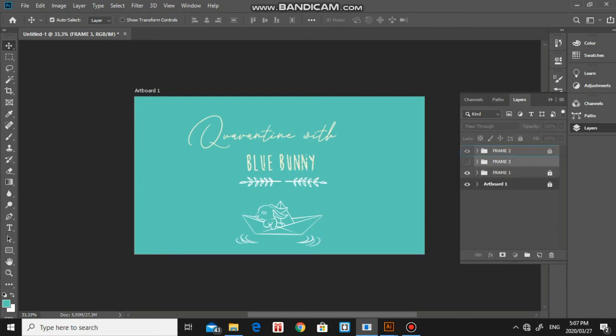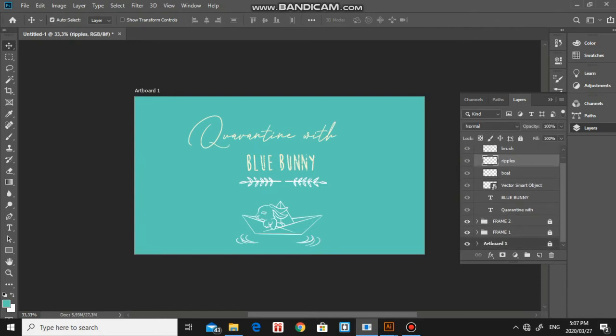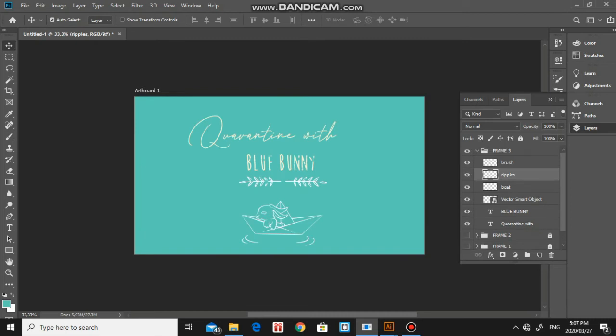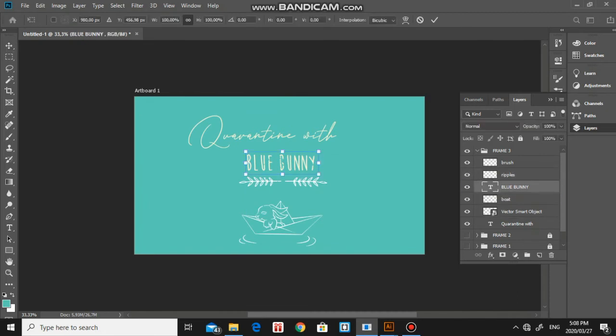And I'm just locking my other frames so that I don't accidentally mess around with the wrong thing. And then again, same thing, we're just going to move some stuff around. If you're struggling to grab a certain thing in a layer, you can press Ctrl T and it will give it that blue bounding box that you see now around Blue Bunny.